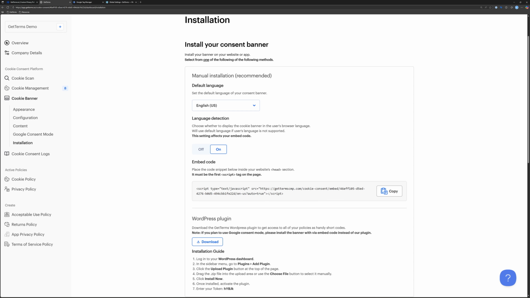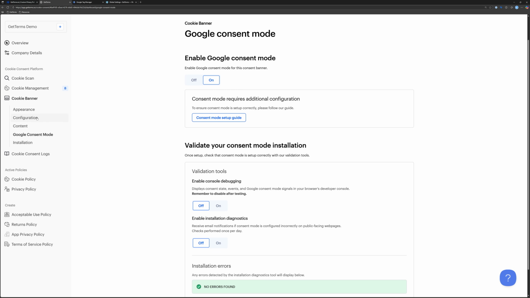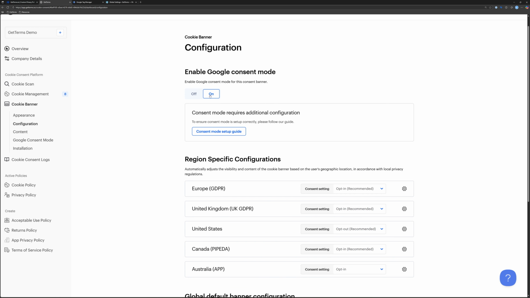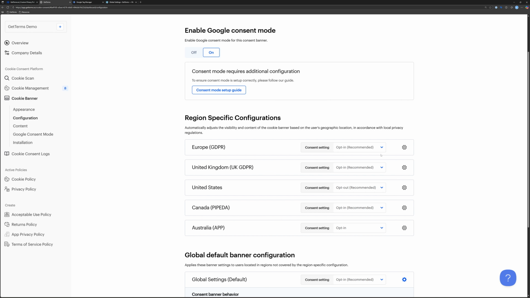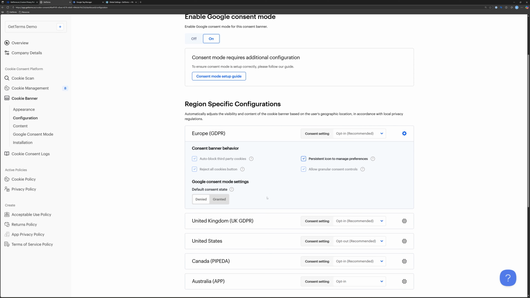Next, we'll need to enable consent mode in the GetTerms dashboard. You can do this in one of two ways. Firstly, you can head to the dedicated Google Consent Mode page and enable it here, or you can head to the configuration tab and enable it here. Either way, the setting will apply and the behavior will be the same. Once you've toggled on Google Consent Mode, you'll see a new setting pop up within each of your region-specific configurations called the default consent state.